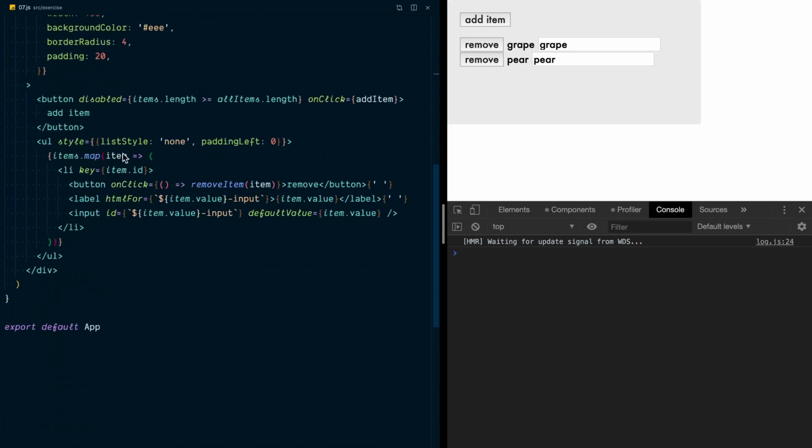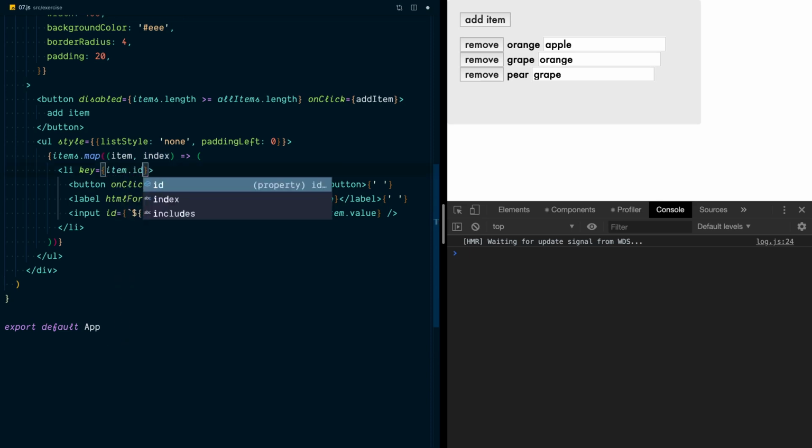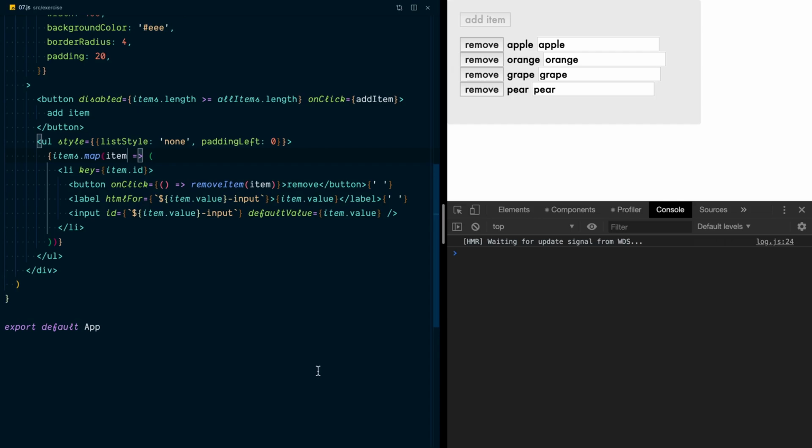But don't try to use the index of that item, because that's actually the default behavior. So if we do item and then index, and then we pass the index, then we'll get the exact same behavior that we had before, which is not the behavior that we want. So don't use the index. That'll silence the warning, but not get rid of the problem. You need to use some sort of unique identifier for the particular item that you're trying to represent when you're rendering an array.